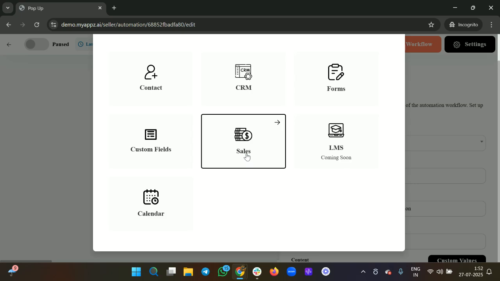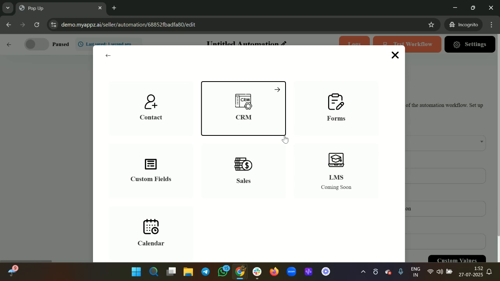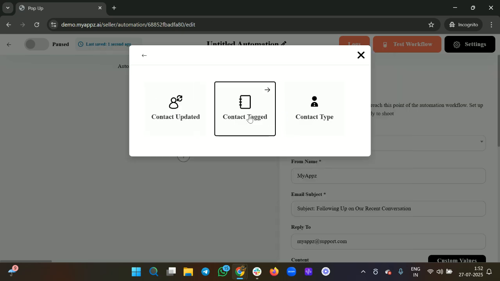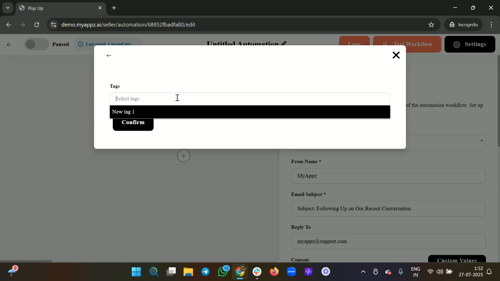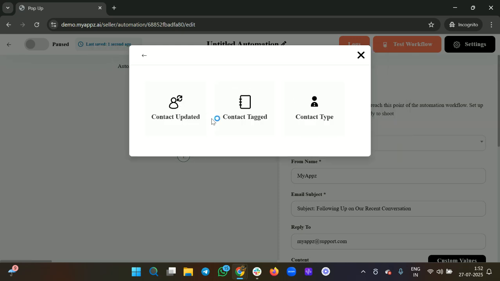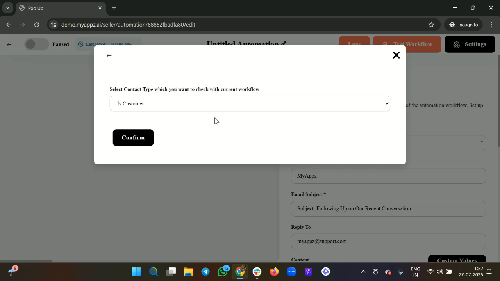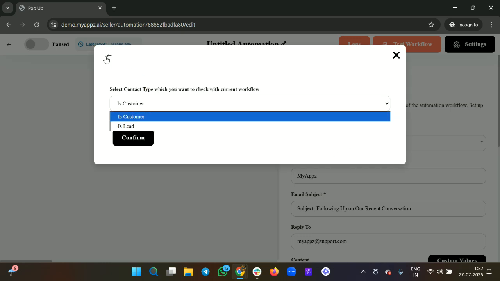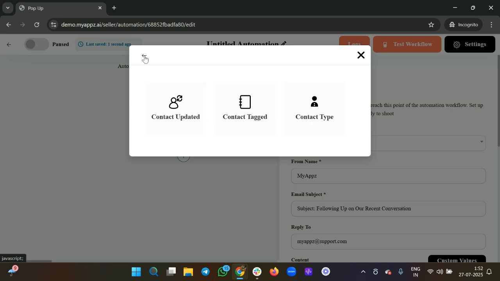Evaluate a condition. So we have many things to check conditions. If you want to check conditions on a yes or no basis and you want to run automations based on it, you can even do that. So on contact tag, see if anyone is tagged with some contact and you want to send them a message. If they haven't been tagged, the no automation should go, and if they have been tagged, the yes automation should go. If there is a contact update or a contact type, if they have been converted to customer or lead. So multiple conditions we have got.